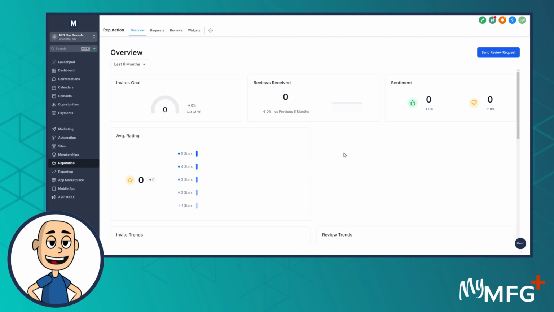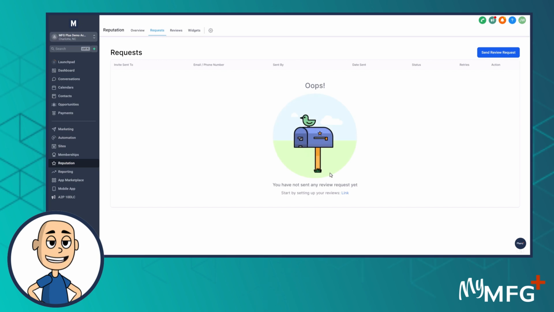Before you can display reviews, it makes sense that you need some reviews to display. So you have to request reviews from your current clients, past clients, and things like that. Over here, up at the top on the left-hand side, we've got reputation. And on the top, we've got overview, requests, reviews, and widgets. So we're going to go to reviews and requests. You'll notice you don't have any reviews yet, so you have to request some. Before you can request some, you have to configure it.